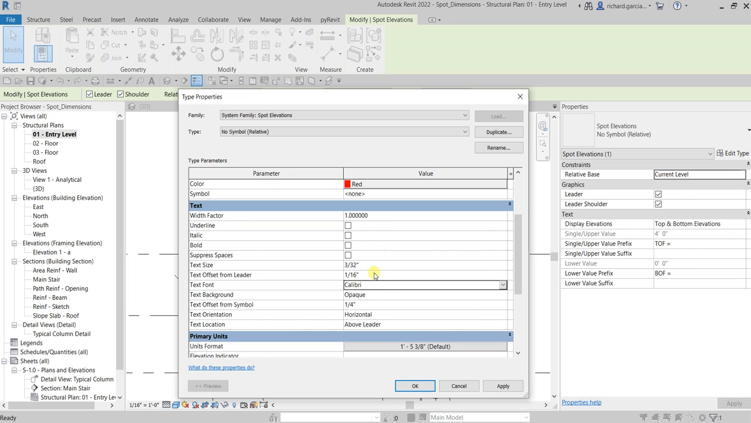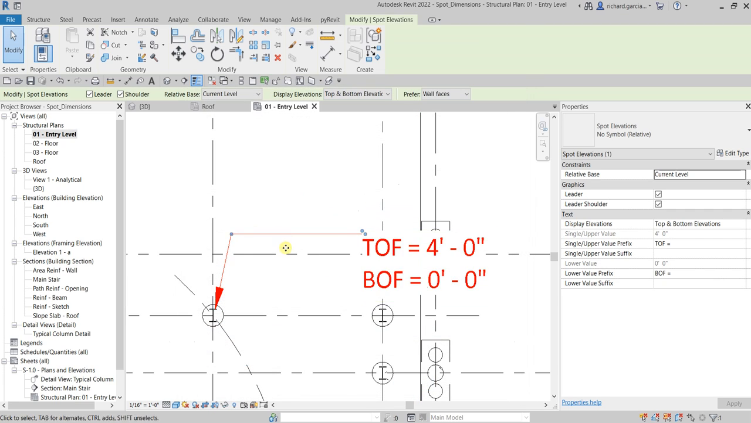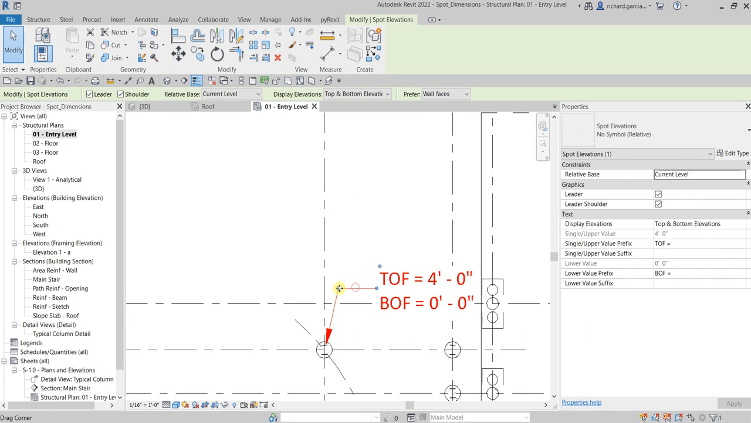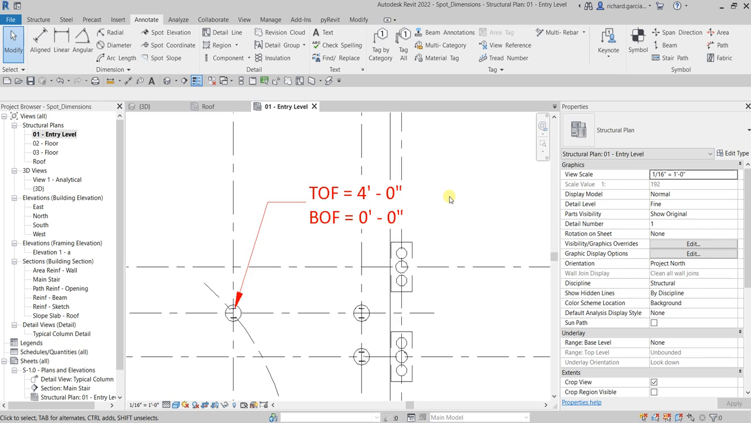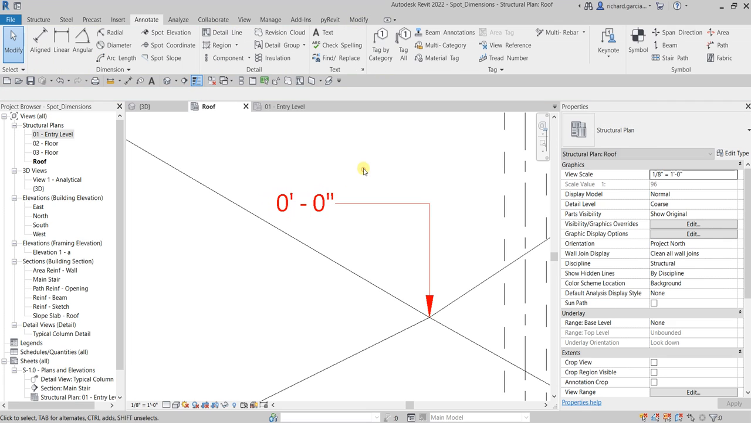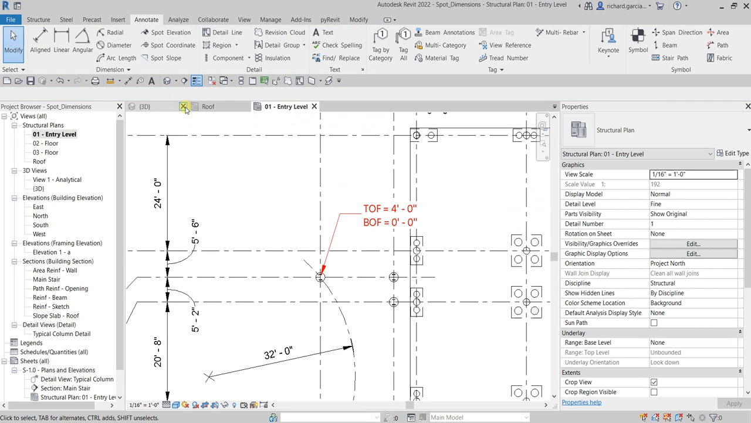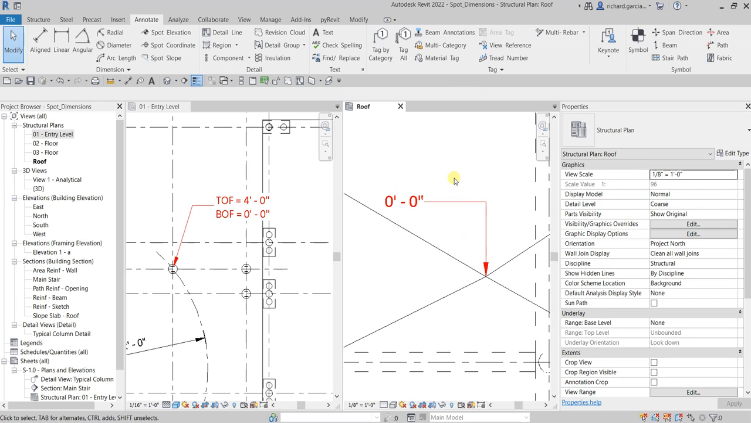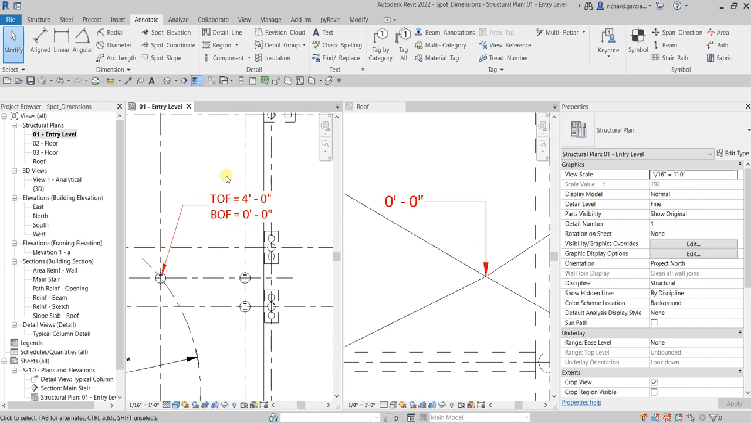You can also change the text height and you can specify the text location. So instead of above the leader, you can change that to, let's say, in line with leader and then select OK. And then that's it. So you can resize that. Then you can just move it. There you go. All right, so if you go back to the roof, it's now updated. There you have it. There you go. So that's it for placing your spot elevation.